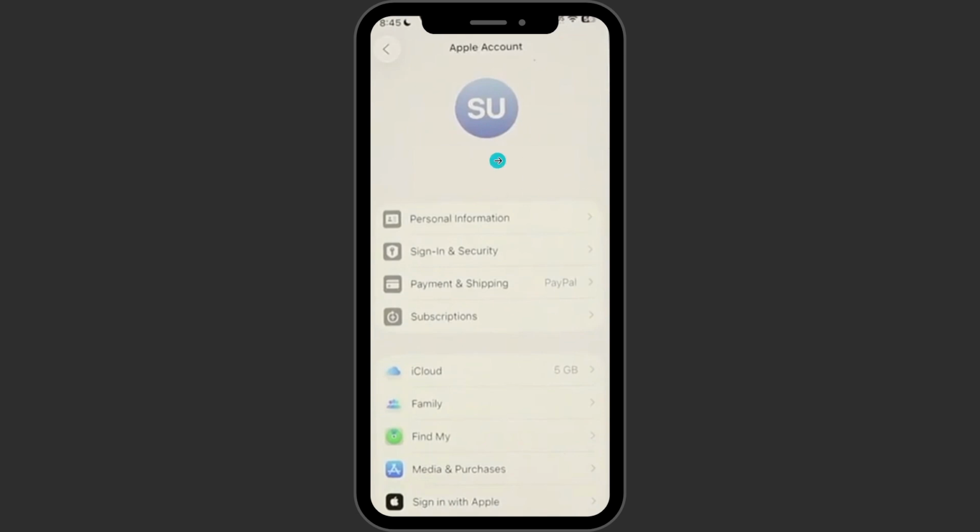Next, scroll through the menu and tap Sign in and Security. This section is dedicated to keeping your account safe, and it's where you'll make changes to how you sign in. You'll see options related to passwords, two factor authentication, and other security settings.